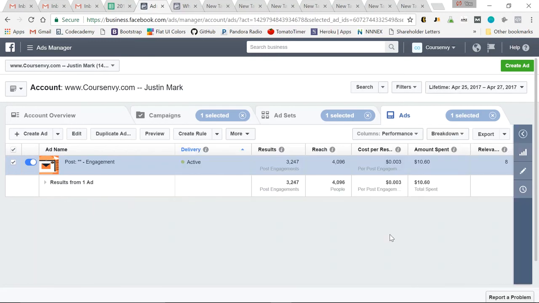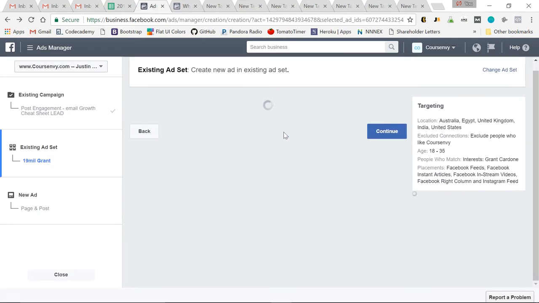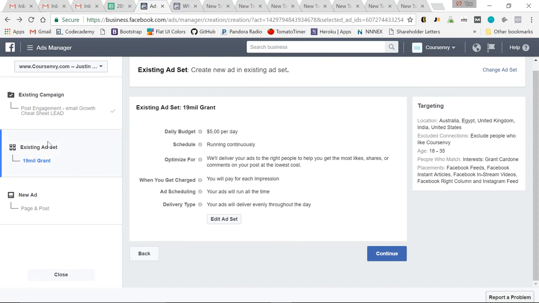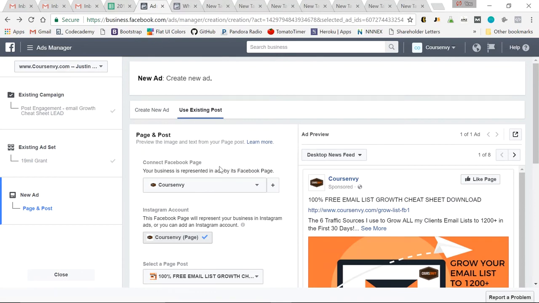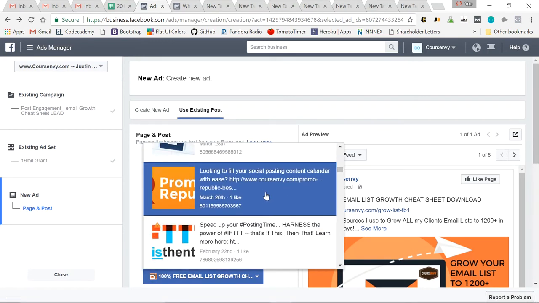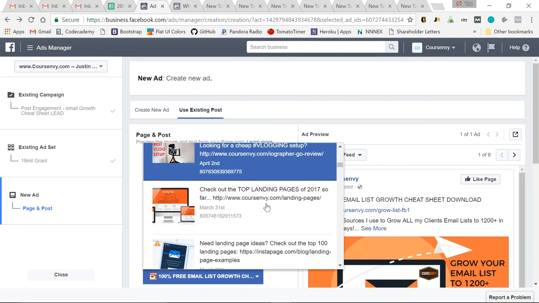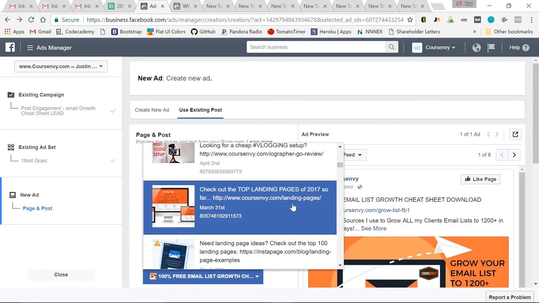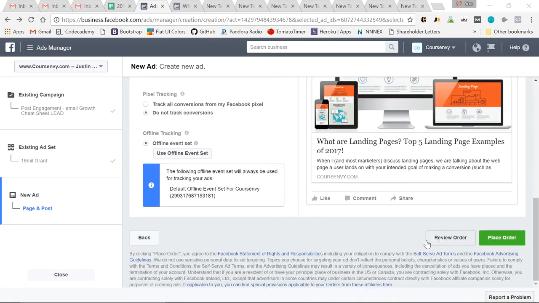So let's add an ad, create ad. We're using that existing ad set, so click continue. Now let's select another page post. So you can select any other post that's relevant to this ad set with this type of ad set, like this type of content in this page post. So this one actually is pretty relevant, the top landing pages of 2017. So I'll select that one, scroll down, and click place order.